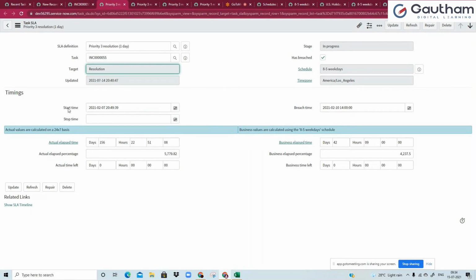Whenever an SLA gets triggered, there is a start time and there is a breach time. Breach time will be marked only when the ticket attains the breach date. So for fresh tickets, you will not see this field populated. Only when it attains the breach will it get populated. And stop time will get populated only when the stage becomes either cancelled or complete. Until then it will be empty.